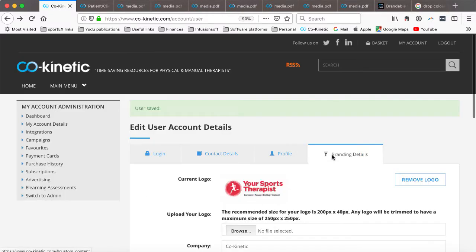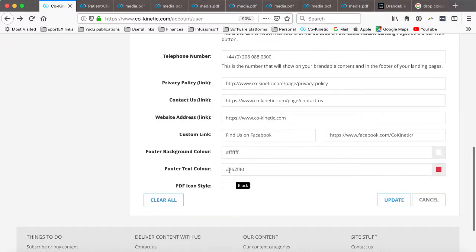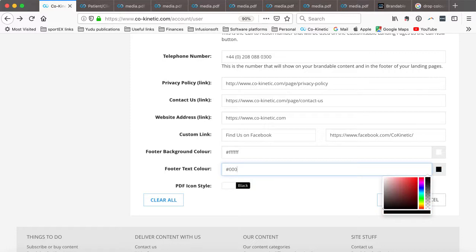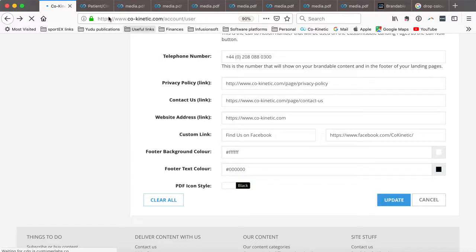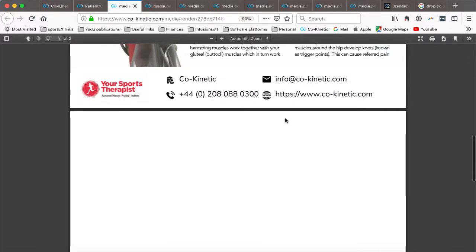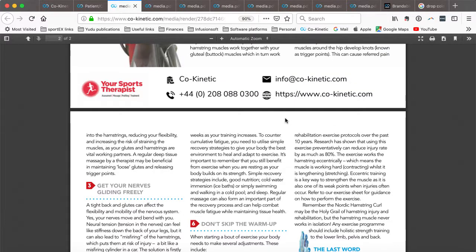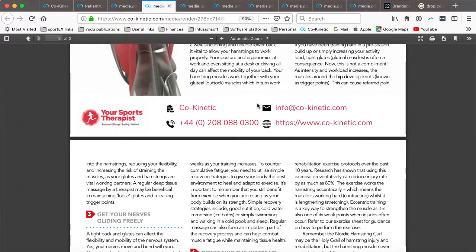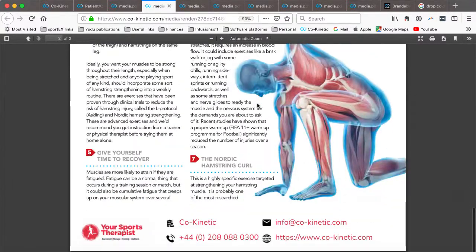Let's change it to black and just see what happens. That's 000000. And yeah, I don't know, you could go either way. It could be red. Yeah, maybe I quite like the red one. So it's just up to you really to experiment.